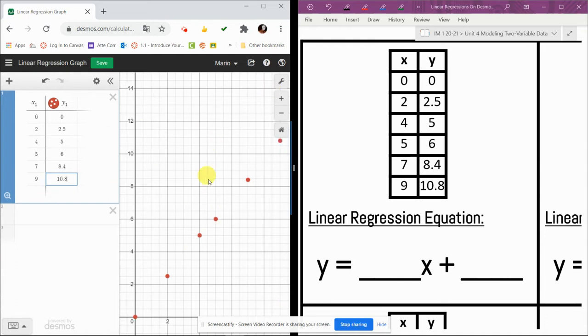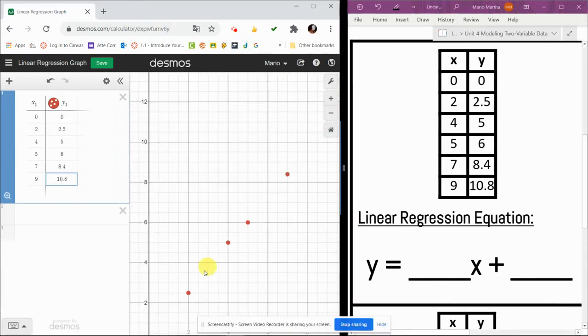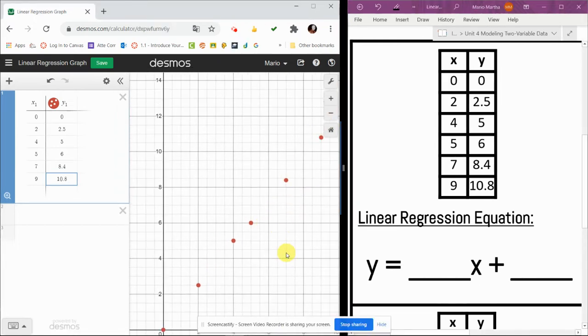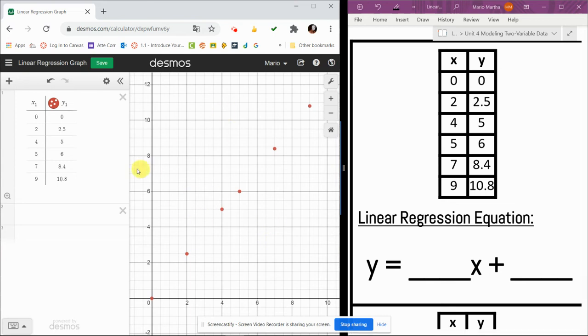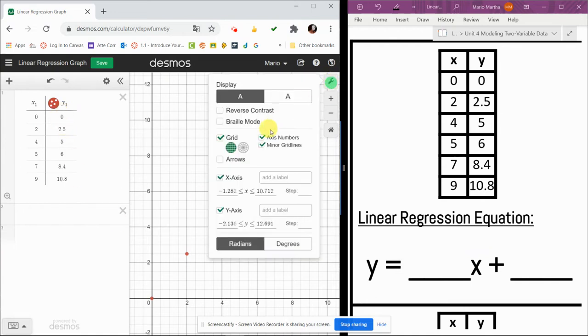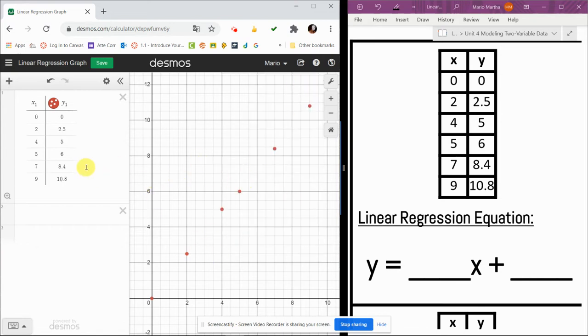Now, if it happens that you can't see your graph right here on the left side, no worries. Just make sure that you either zoom in or zoom out. You can just move it until you see the points. So make sure that your window is between 0 and 9, for example, for the x, and for the y between 0 and 12. You can change those right here. All right, so now we're looking at the graph to find the line of regression.